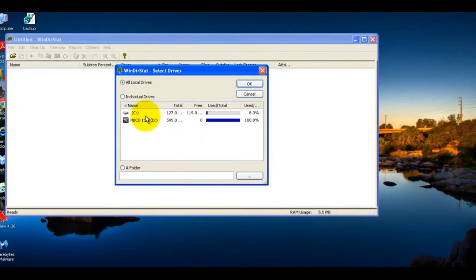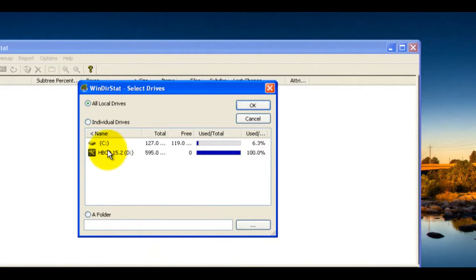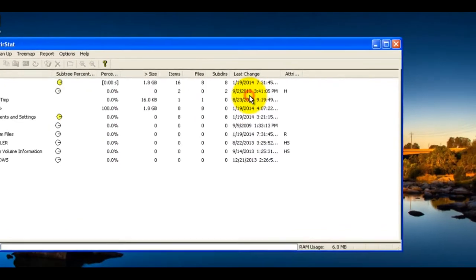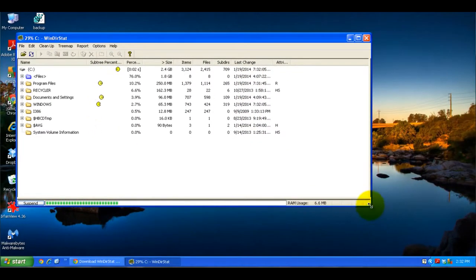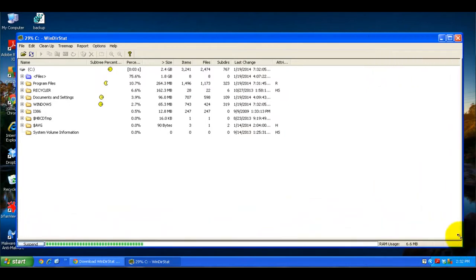Now if you have multiple partitions or hard drives, you can let it run and do all your drives, and it'll give you how much space each drive has, how much is free, percentage of used, and it'll also show you again what folders and files are taking up the different space. Or you could just choose one drive like I will here by clicking individual drive and then clicking on C. And click OK, and then the program will sit there and analyze the files and folders on your hard drive.